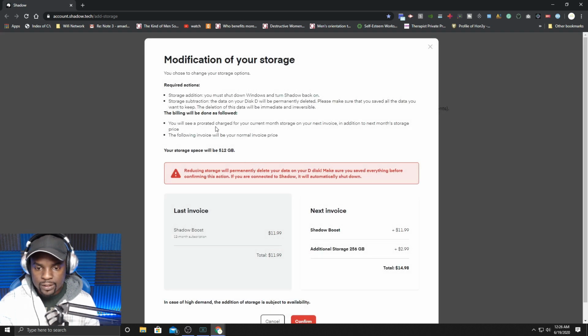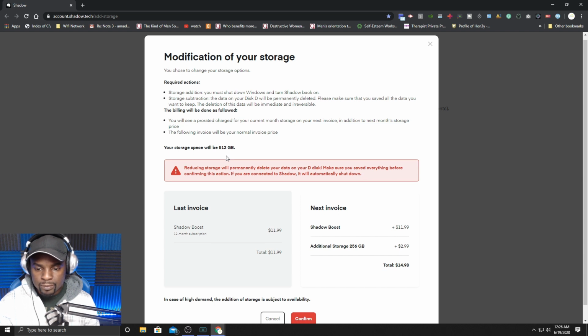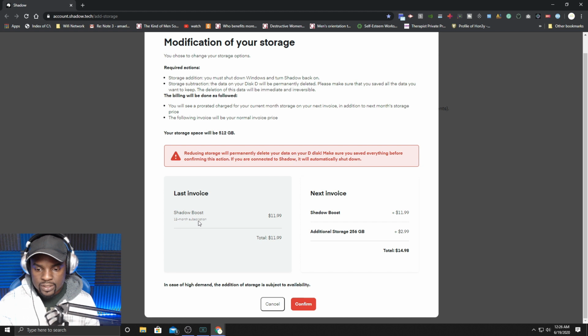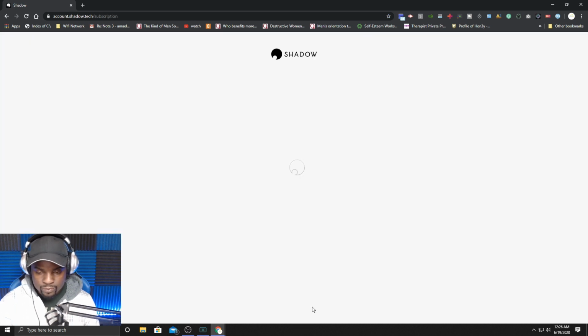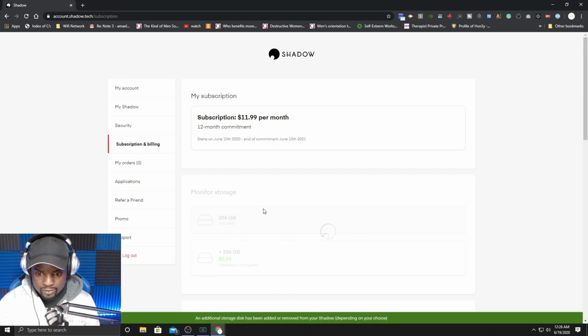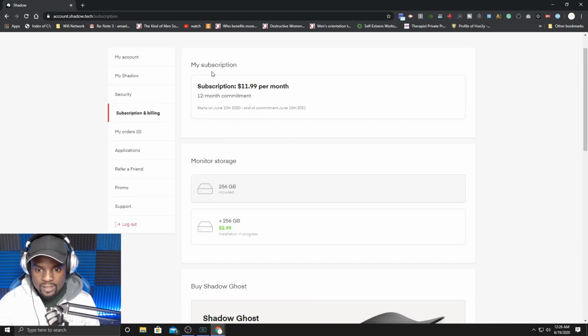If we go here, notification storage, it tells you all the stuff. Your storage space will be 512 GB. And then Shadow Boost, this one, is paid on a monthly basis. And then plus $3, so it brings it to $15, which is really not bad. That's how much it was originally before we got into the promotion. So here we go. It says that it's been added to my subscription.